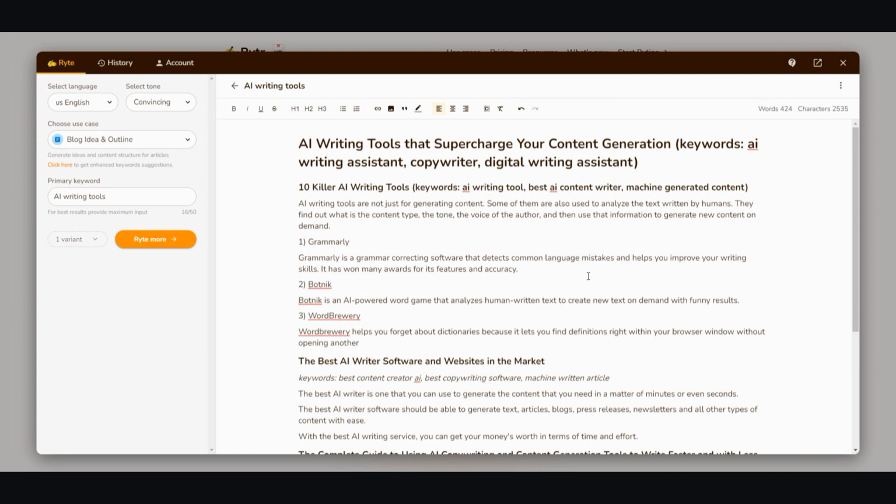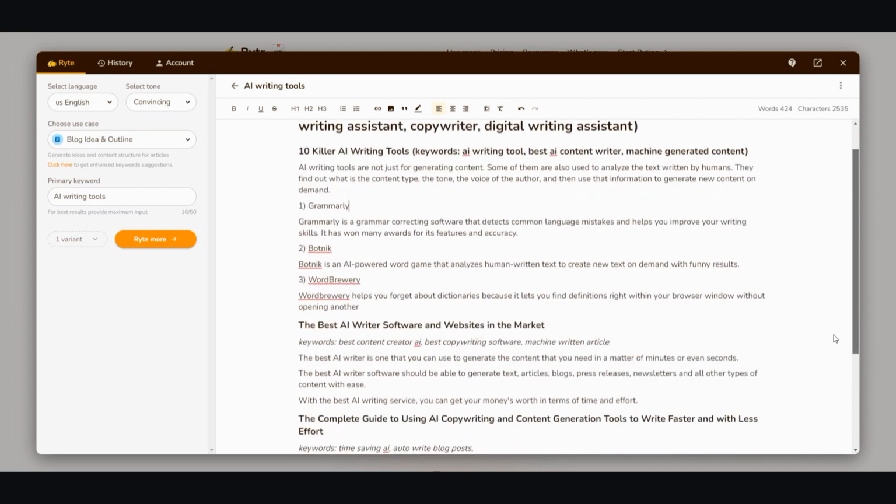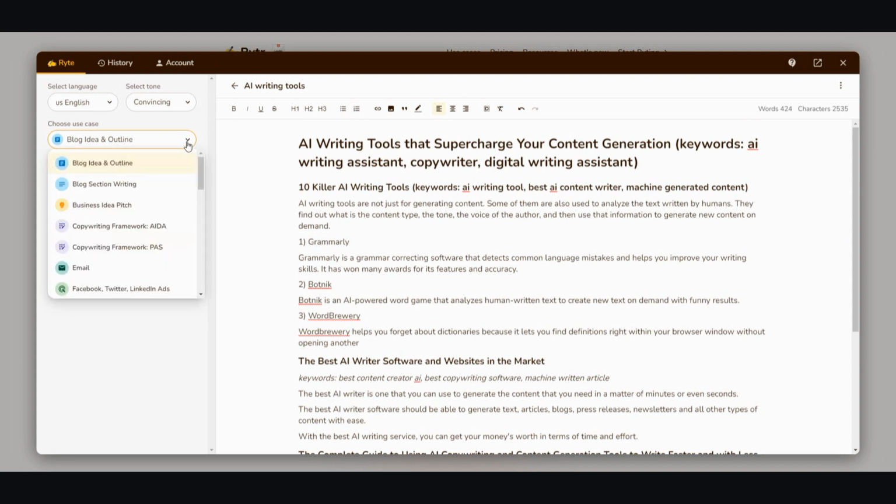It's very high quality. If you were to ask a freelancer to do something like this, it would cost you maybe anywhere between $7 to $20 just for a 450 word article. So this is the one feature I absolutely love, is blog ideas and outlines.